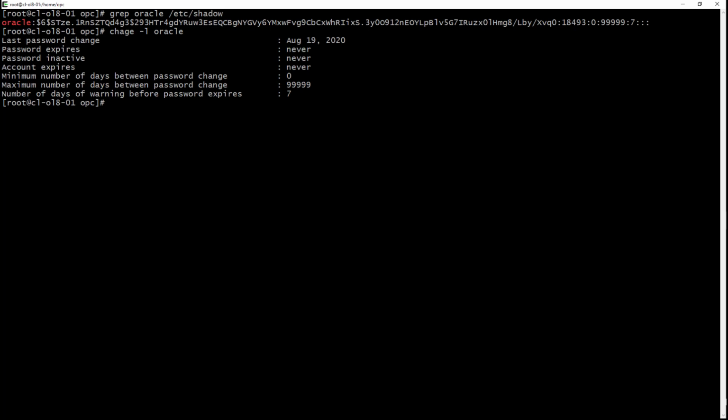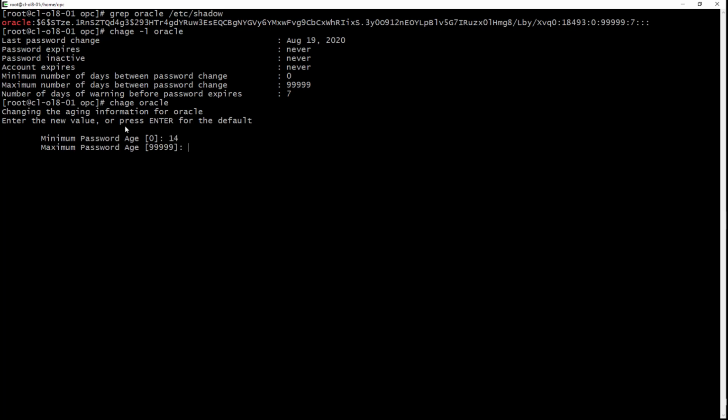Let's next modify the password aging parameters. Run the chage command followed by the Oracle user name. Let's change the minimum password age value to 14. Let's also change the maximum password age value to 30, while accepting the defaults for the rest.